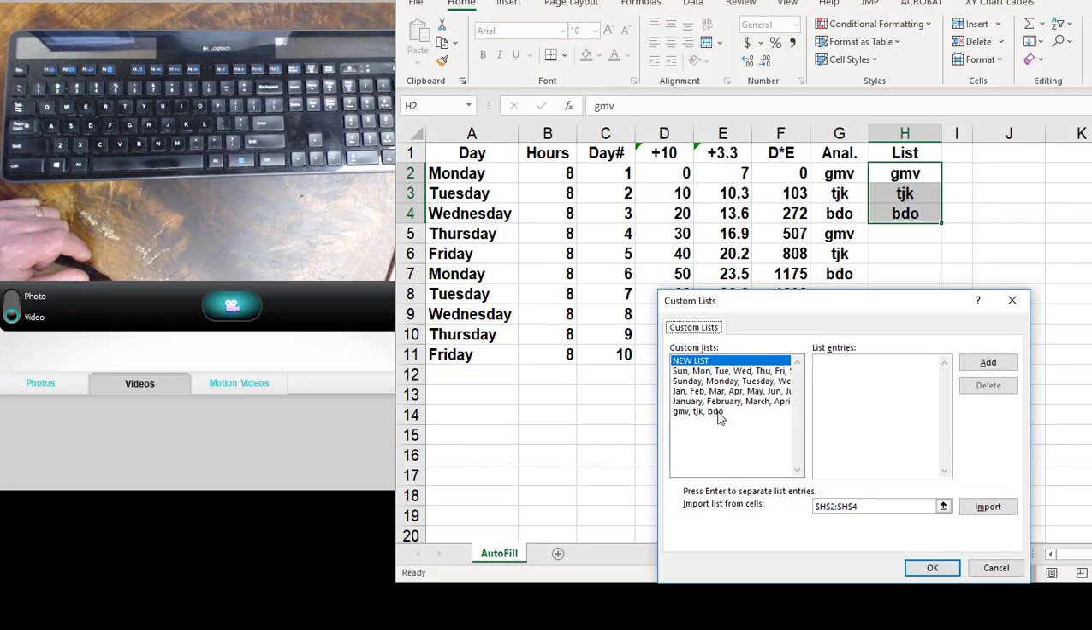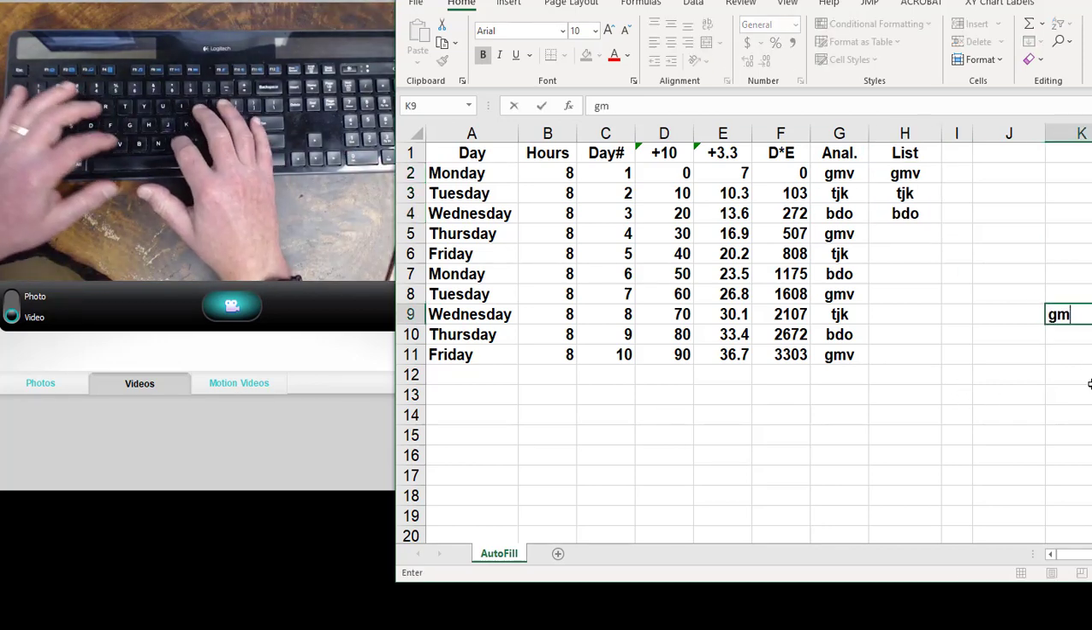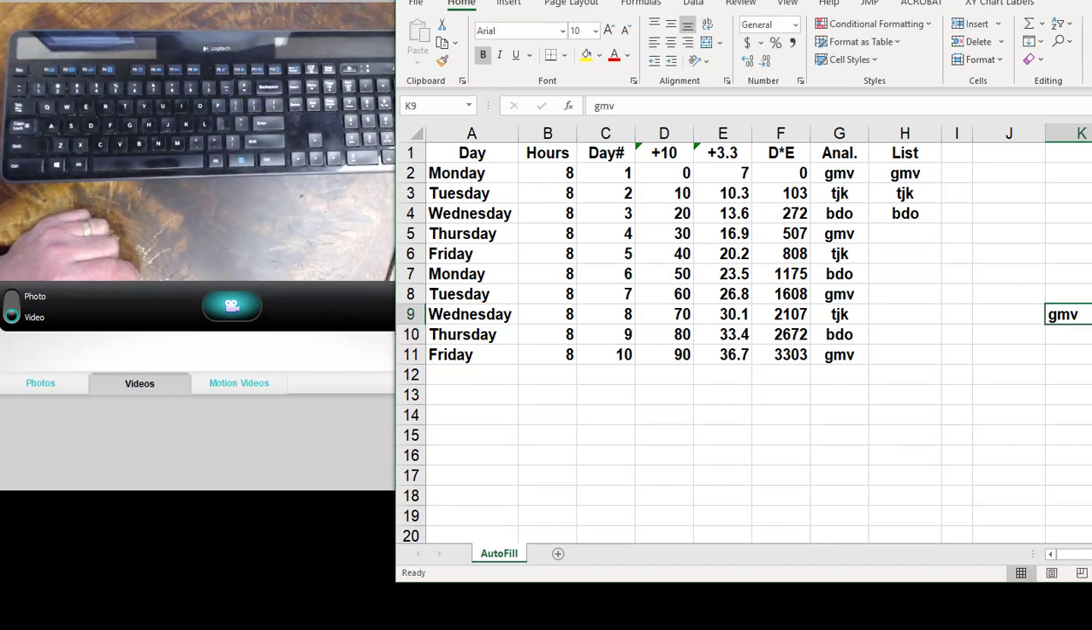You can see that I've already added this in one time. We're going to do a new list here. And we're going to click import. What that's going to do is import that GMV, TJK, BDO as a list series. We'll click OK. We'll click OK again. And now, if I want that list anywhere, let's say I want it over here, for example, GMV, I'm going to type that in. Now, I'm going to use my autofill handle, and look what happens. TJK, BDO come up automatically because we have programmed this list in there.